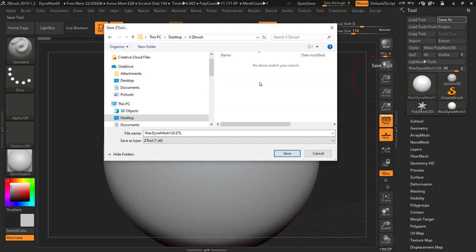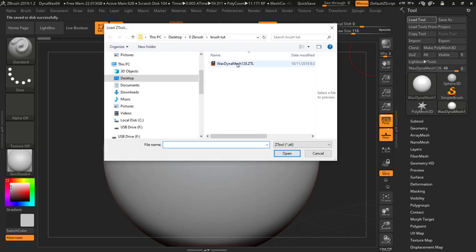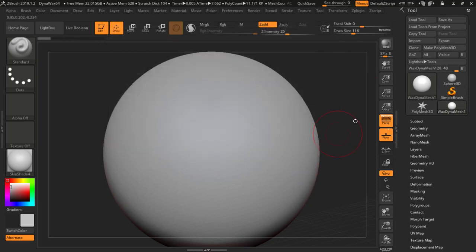And I'll make a subfolder, brush tutorial. All right, we'll just call it Wax Dynamesh. That's what I just want to call this one, and just leave it there. Now, if we want to load our objects back in, Load Tool. There's my Wax Dynamesh I put in the brush folder, and I can open. That'll bring it back in.